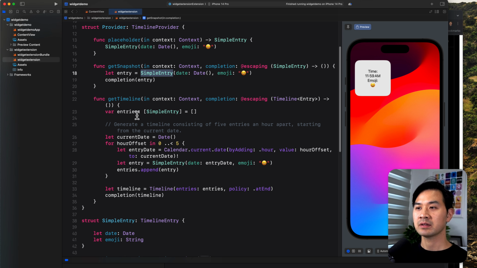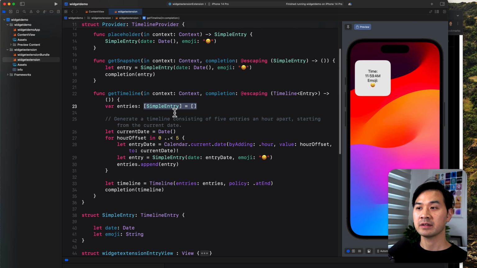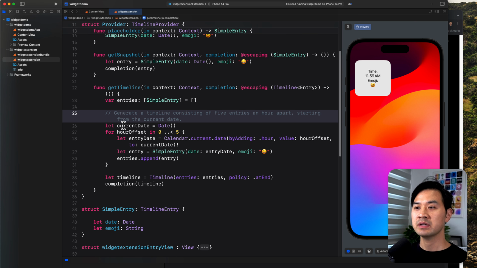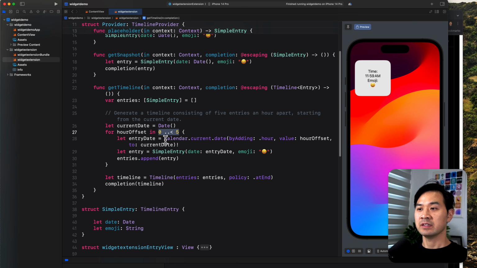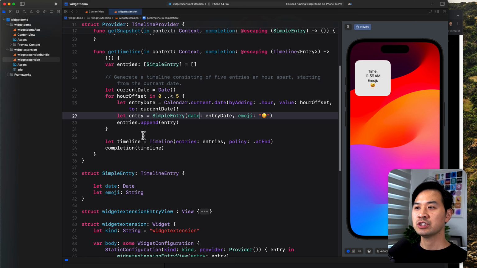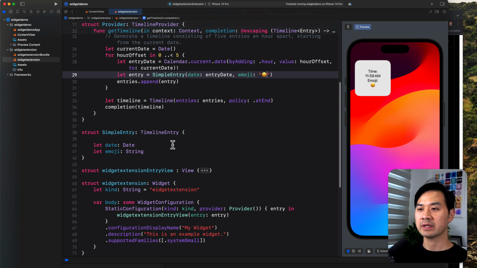In get timeline, you have to provide an array, right, of snapshots going forward. So what they're doing here is they're taking the current date and time and they are adding from 0 to 5 hours or 0 to 4 hours into the future. And each iteration, they are just taking the date and adding that offset right there, and the emoji remains the same. So what they're passing back as a timeline is essentially 4 or 5 snapshots where the time is an hour ahead, 2 hours ahead, 3 hours ahead, 4 hours ahead with the same smiley emoji. So that's the boilerplate code.